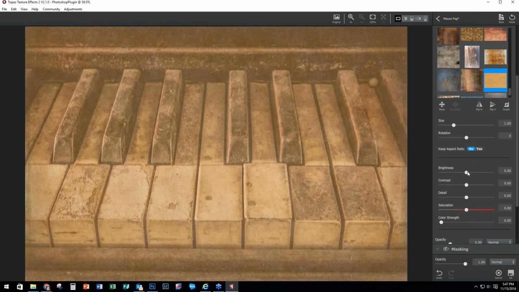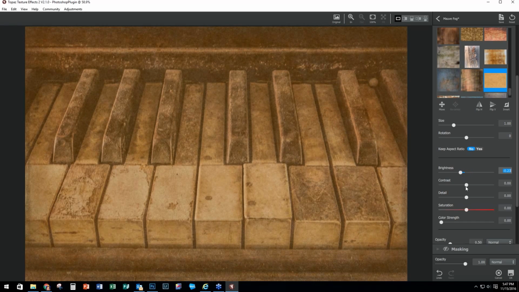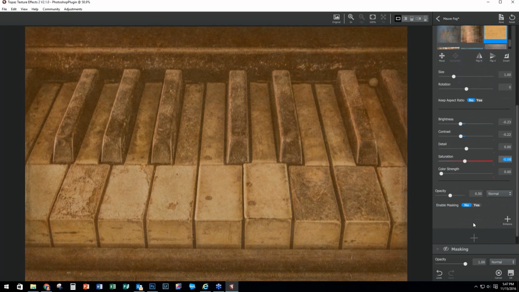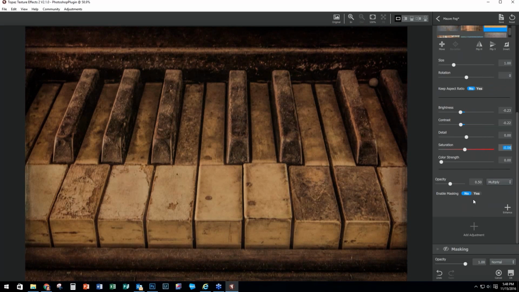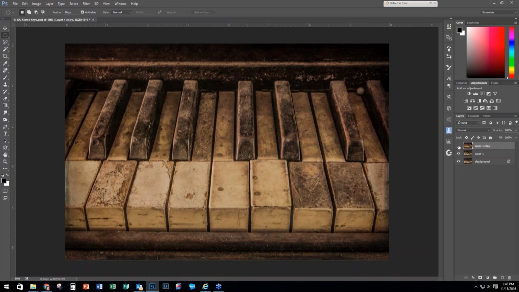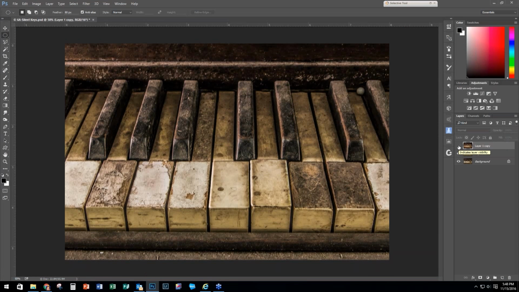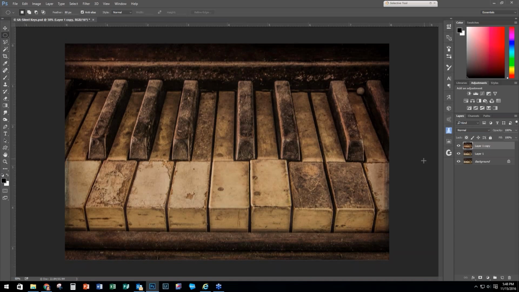And I brought the brightness to -0.22, and the contrast down some, and the saturation down a little bit. And then I changed the blending mode to multiply, which is one of the darkening modes, and lowered the opacity a little bit. And we'll say OK. So you can see here before I added Topaz Textures, it had kind of a cooler tone to the colors. With this one, it warmed it up and gave it a nice finish. And that's our final image.